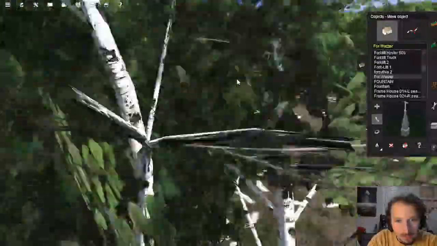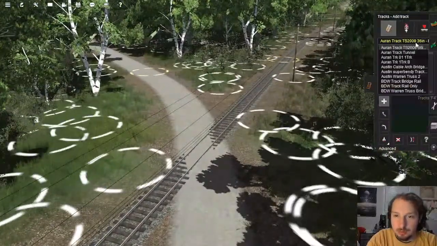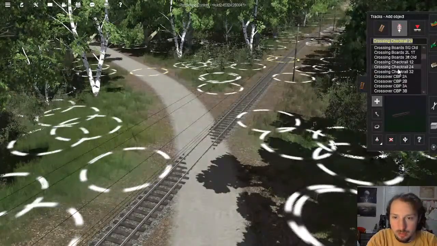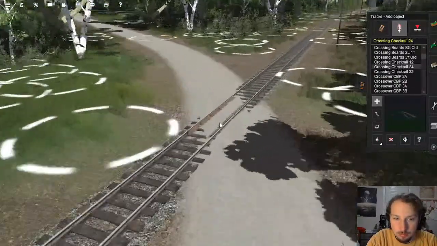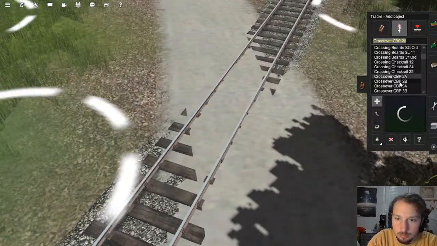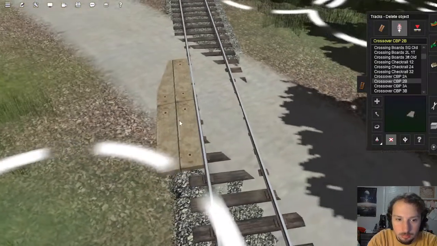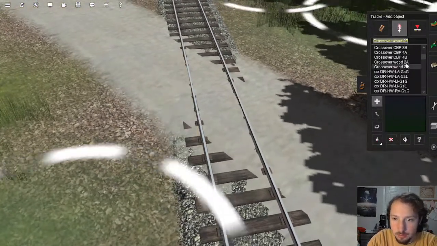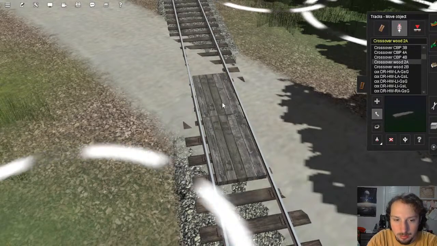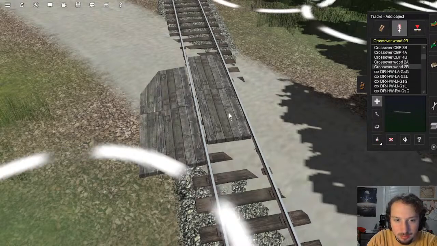So there's this cut, and then it comes through here. Oh, I need some railroad crossing. Oh, I need crossing boards. Crossing boards. Crossing check rail. Oh, that's cool. Crossover. Oh, that's nice, also. Uh-huh. These are actually really nice.